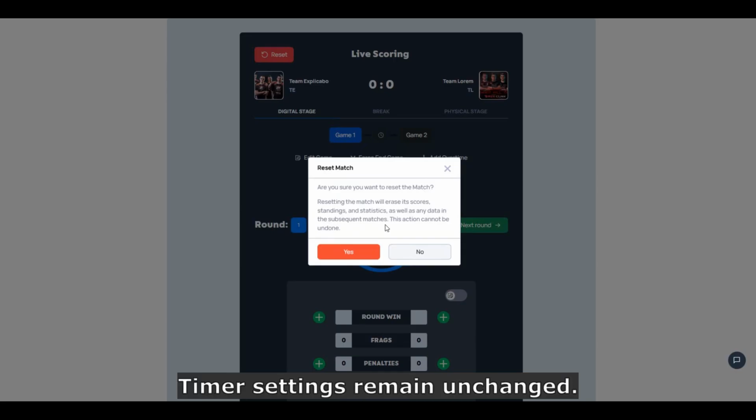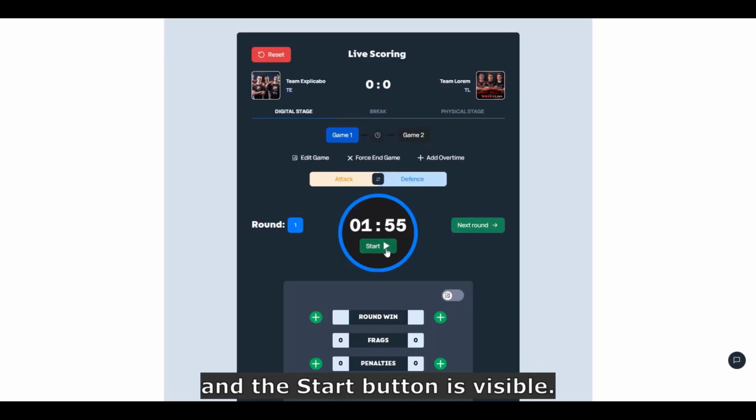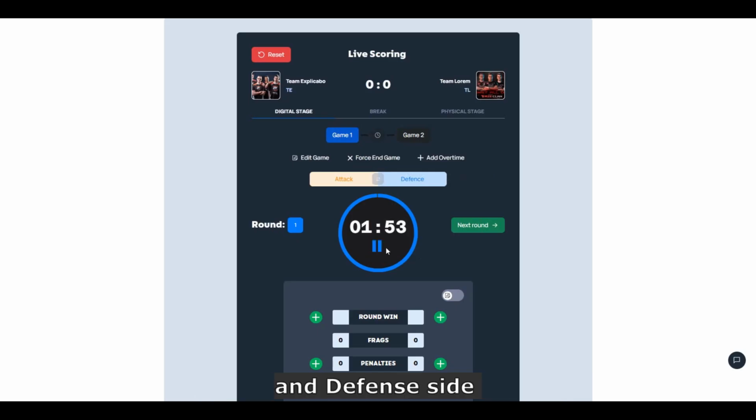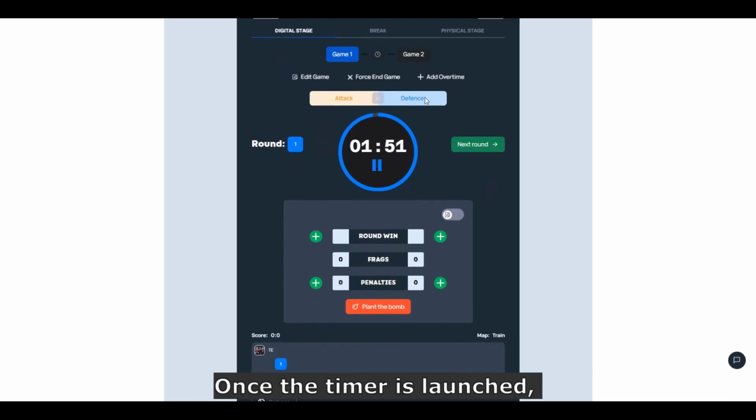Timer settings remain unchanged. When the round has not yet begun, the timer is idle and the Start button is visible. An option to change the attack and defense side for the teams is available. Once the timer is launched, the countdown begins and the pause button replaces it. Round 1 starts, and the teams play until one side wins 13 rounds.